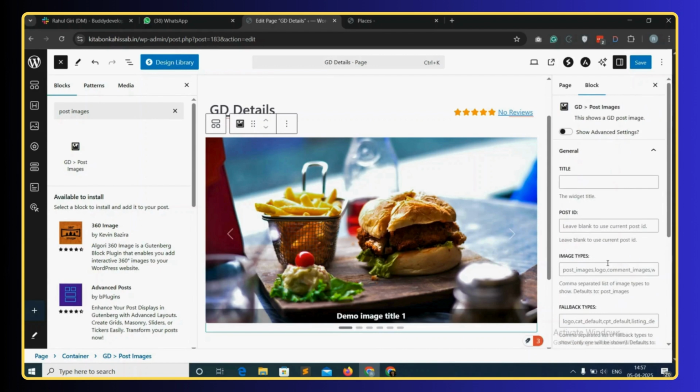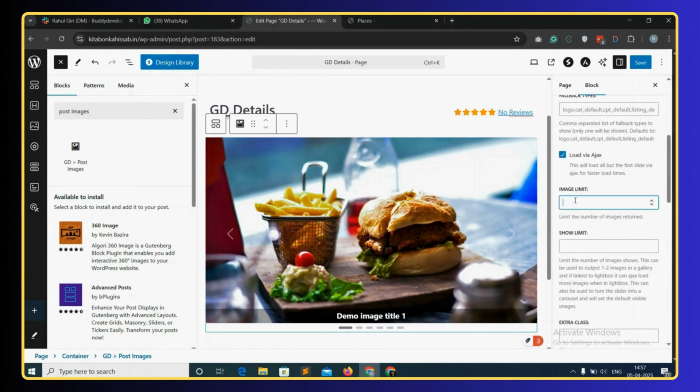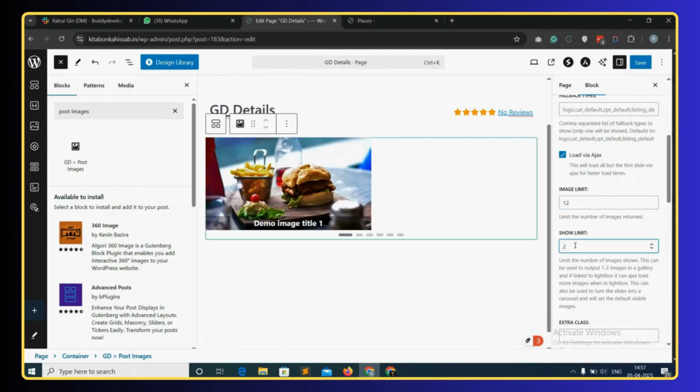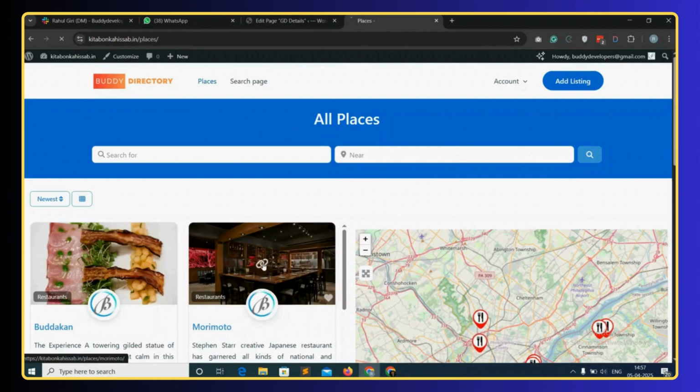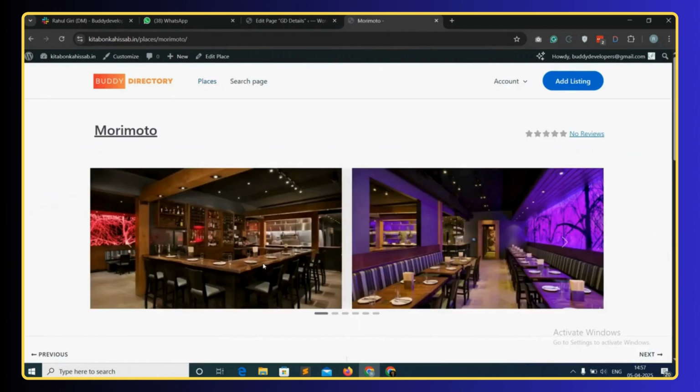We will keep link as blank, then open show advanced settings. Then we will change image limit to 12 and show limit to 2. So now in order to check it, we will save it. Then coming on to our archive page, click on any of the listing. So now we can see our post title as well as post rating.